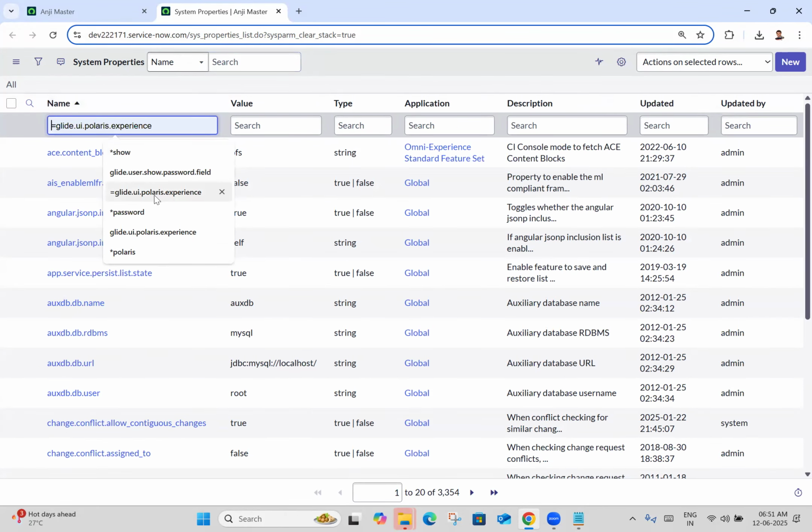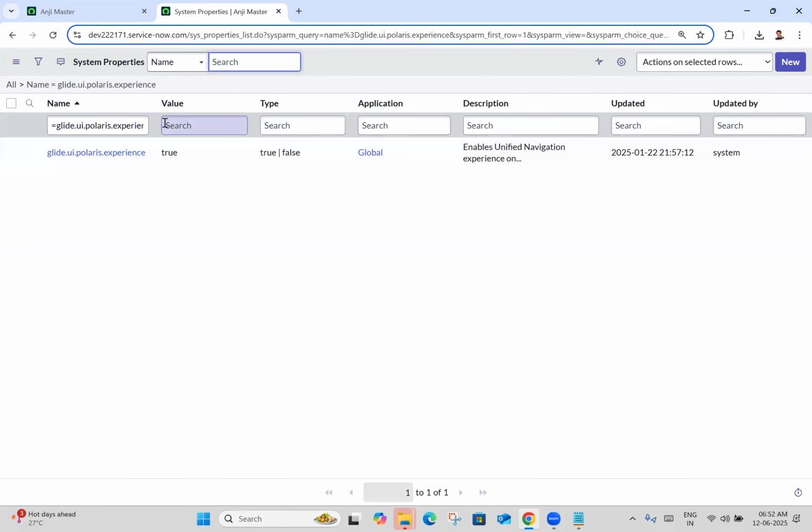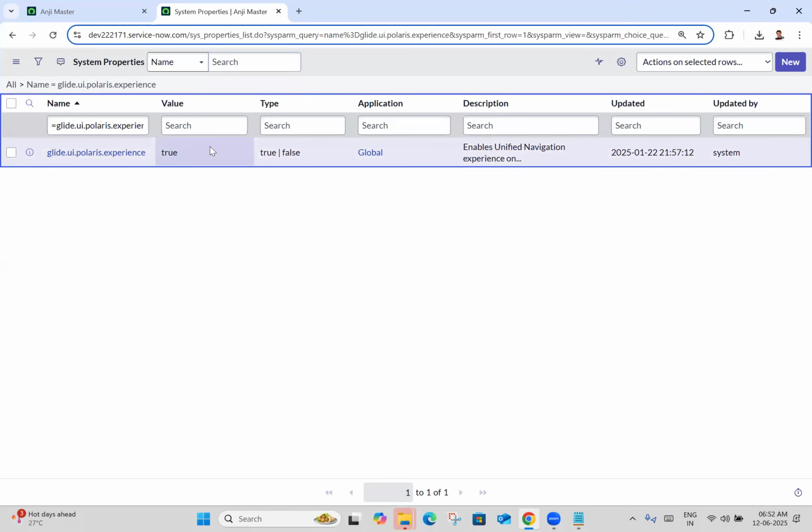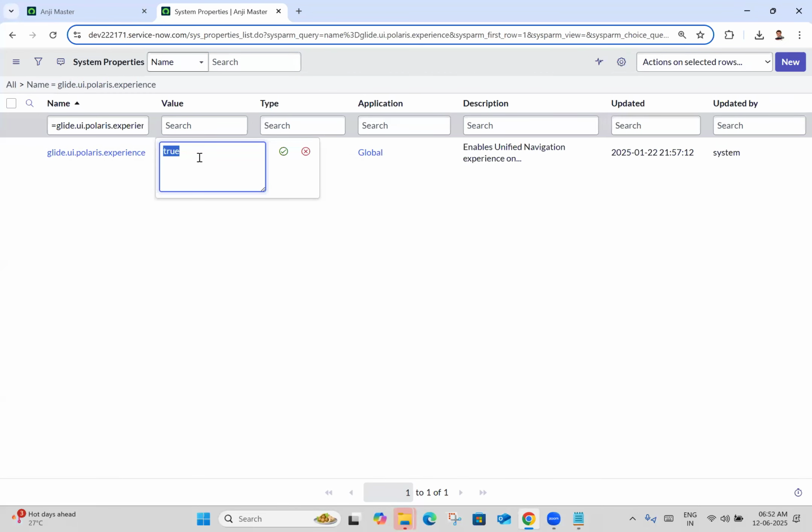You can search glide.ui.polaris.experience. This is the system property. Here Polaris experience is enabled, and that's why it is showing the user experience like this. I'm disabling this Polaris experience by setting it to false. Then I copy this URL.